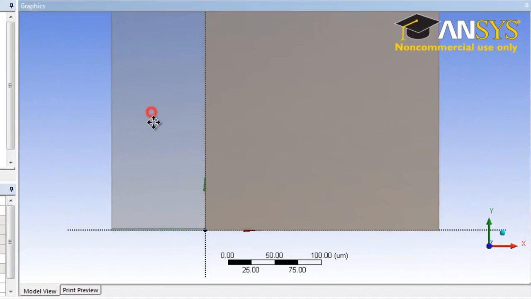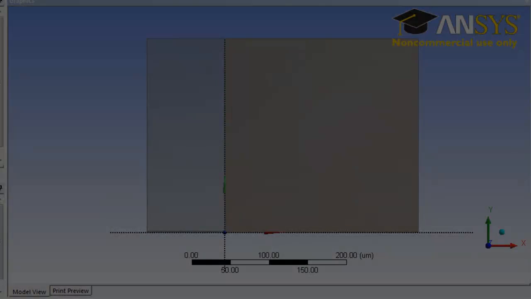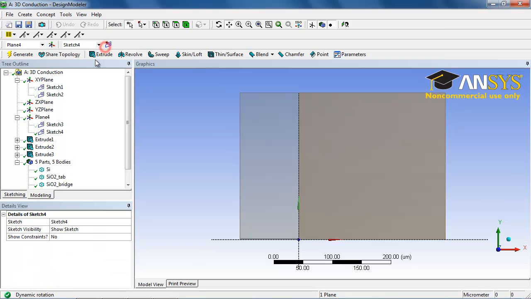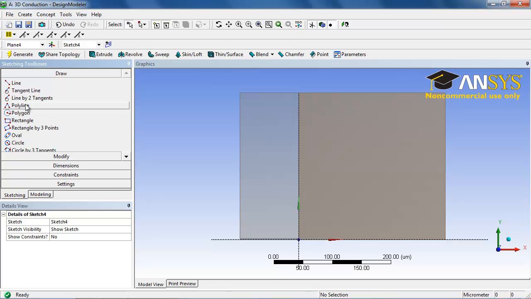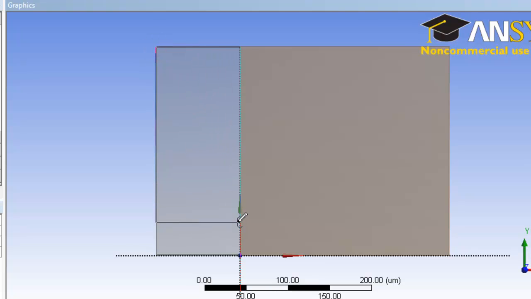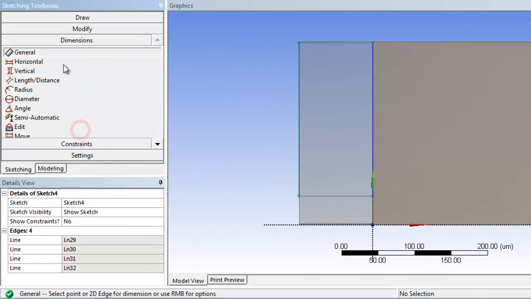Now we need to add the water. We know that water, being a liquid, will fill in all available gaps, so we need to fill in this rectangle with water. So, we add in a new sketch. With a new sketch, we simply draw a rectangle and center it along the vertical line, making sure not to center it on the horizontal line.